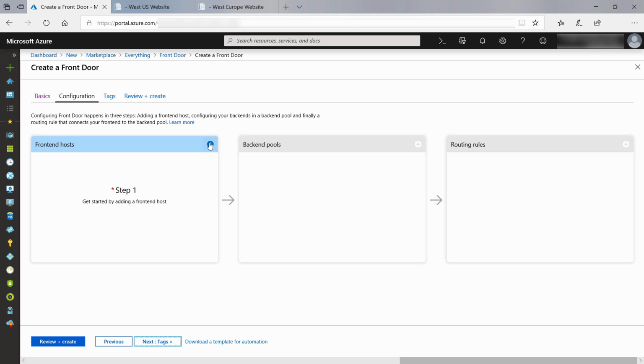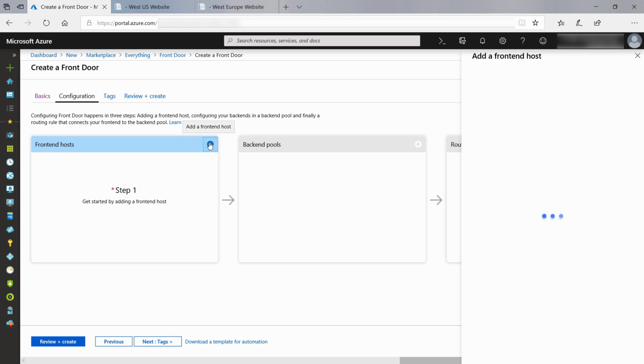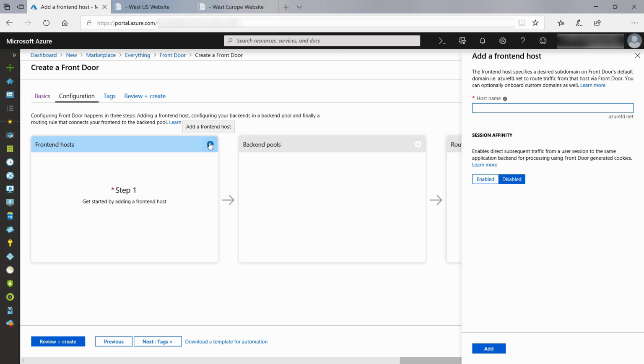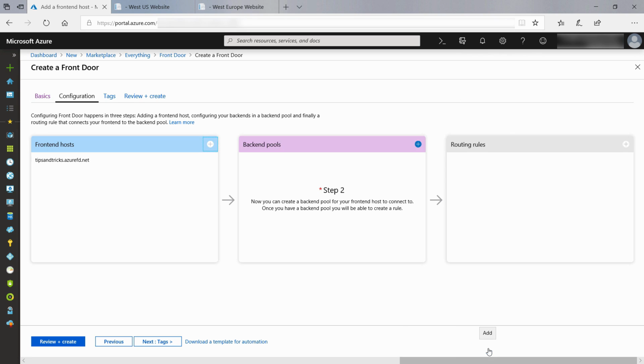We'll start by adding a front-end host. This is the unique URL that we can use to navigate to this front door. This URL is tipsandtricks.azurefd.net, and of course, you can also bind custom domain names to this URL. Okay, that's the front-end host.